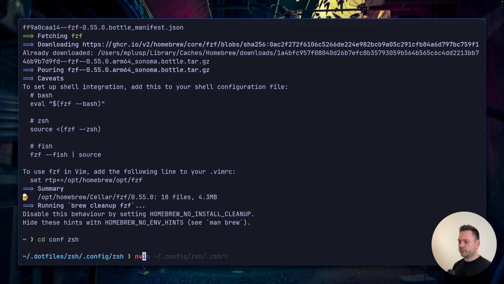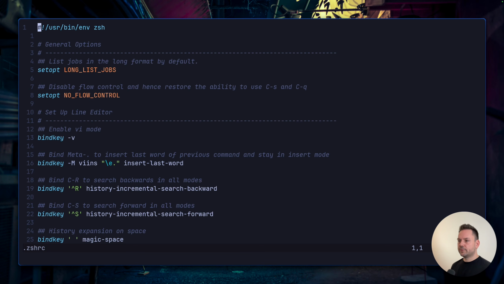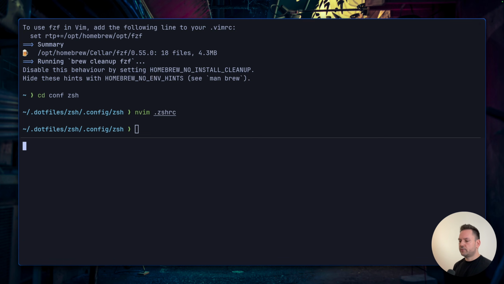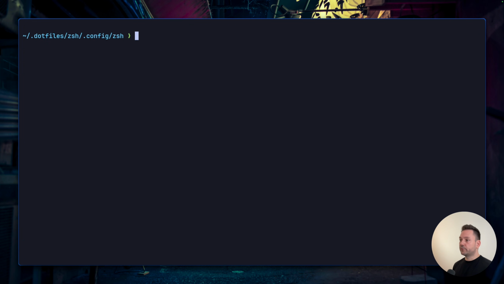So let's open the configuration file. Let's jump to the end of the file and paste a line, save and close, and open a new shell, close the other one up. So our shell configuration file gets loaded. All right, let's try it out then.